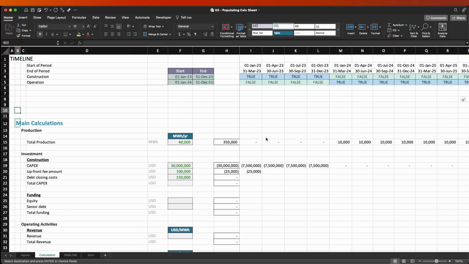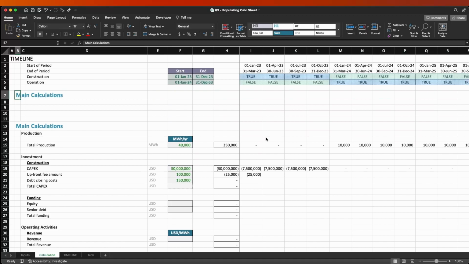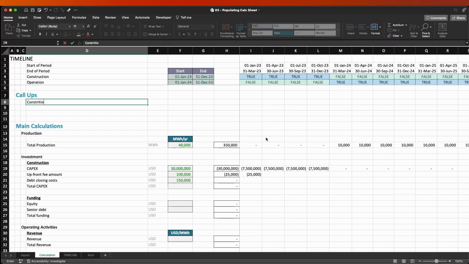Let me get this styling here. I'm gonna call this one call-ups, and essentially I'm gonna have here construction period. Okay, it's gonna be a number, and what I want to have here, I want it to equal what? Count. I'm gonna just count this number here, and this number here also, right?